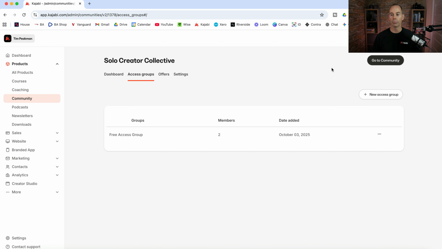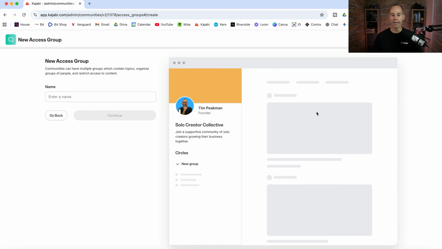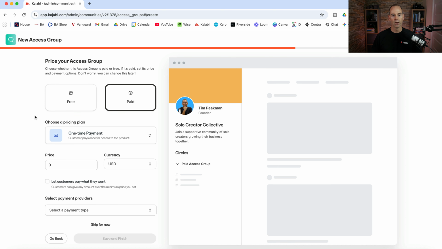So here I am inside my Kajabi. I've just clicked on community. If I wanted to add an access group, I've just got a free access group. I've got a training community right now. If I wanted to add another access group, I'm just going to go paid access group, continue. And then I already have a free one, so this one's going to be paid.